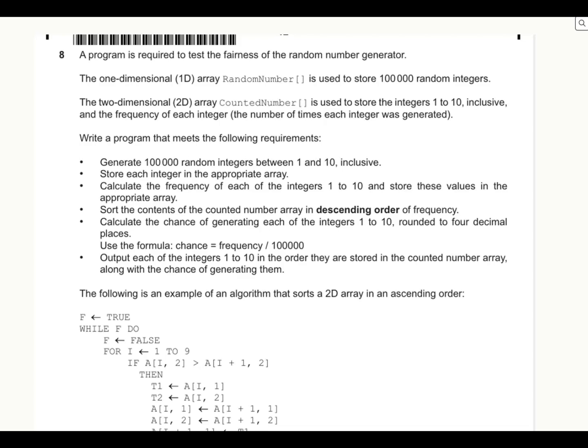So this is the question for October 2025. Last question, 15 marks for the pseudocode. First, let's read this question. A program is required to test the fairness of a random number generator. The 1D array RandomNumber is used to store 100,000 random integers.